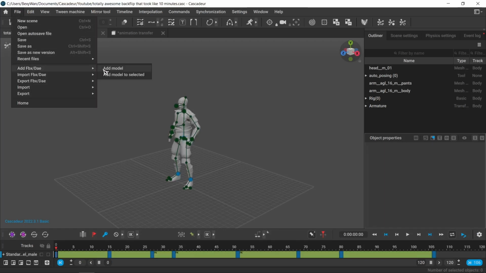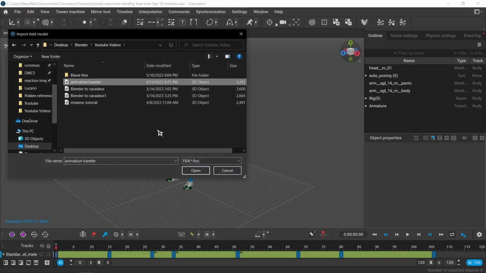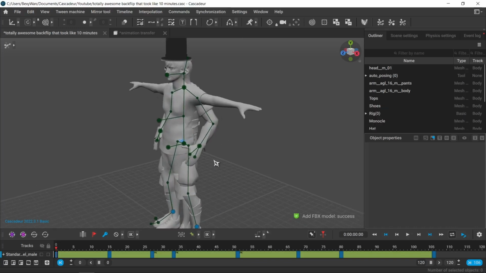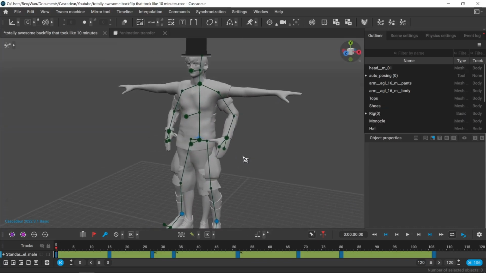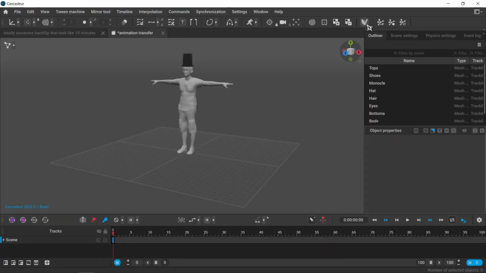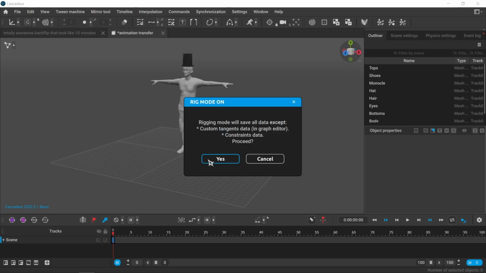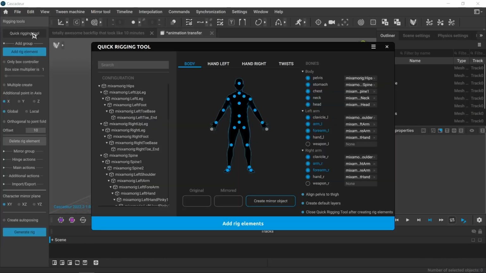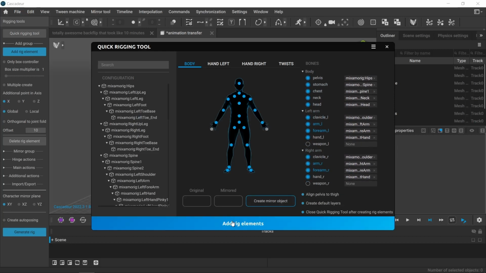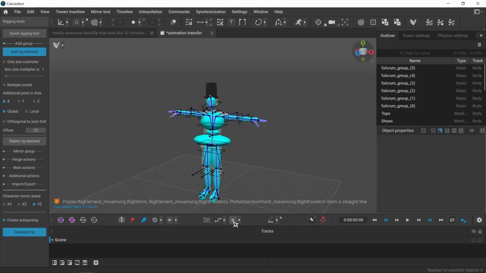One way to check that is to just go File, FBX, Add Model, and go to Animation Transfer, or whatever your file is named. And then, yeah, he's basically the exact same size. And then we can just press Ctrl Z. First thing we're going to want to do is go into Rig Mode and just rig him. We can do the Quick Rigging tool, and it will automatically fill out everything because it's a Mixamo character. So now he's rigged.